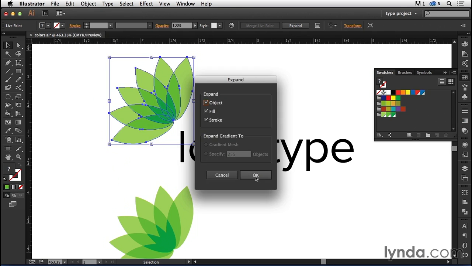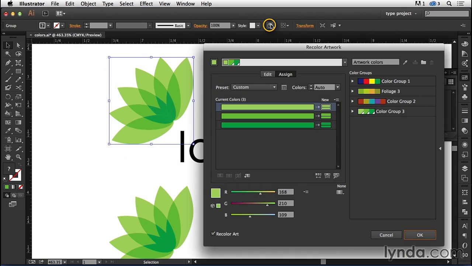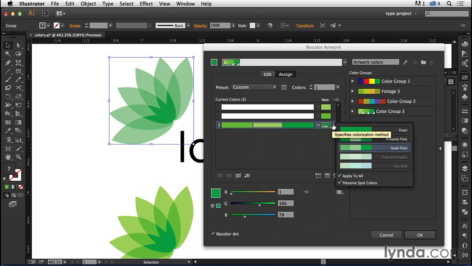I want to expand that. Here's where the recolor artwork comes in. So current colors 3. We only have one color. So I need to map these 2 lighter greens to the darker green. The darker color has to take precedence because that is going to be the color at 100%. So we need some room from which we can scale down. So I'm going to drag both of those onto there, and you'll see that currently we are scaling tints, and that's the result that we get.